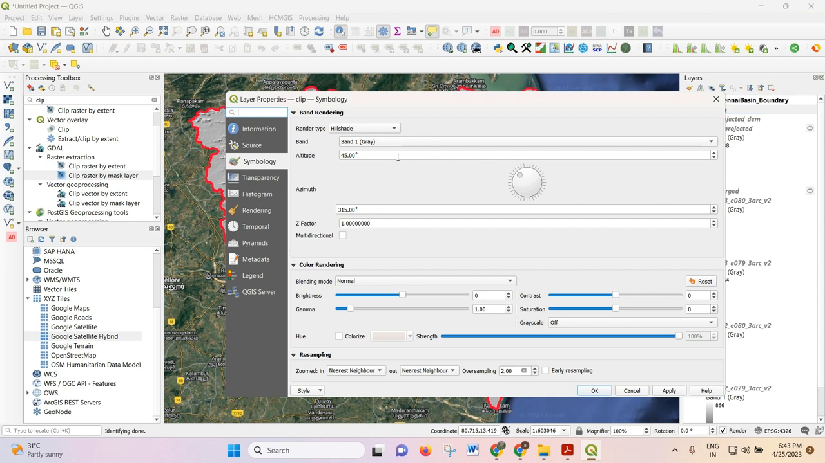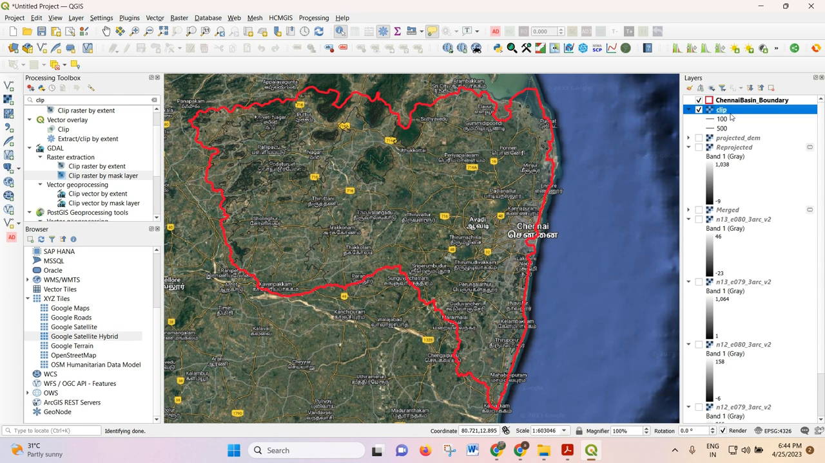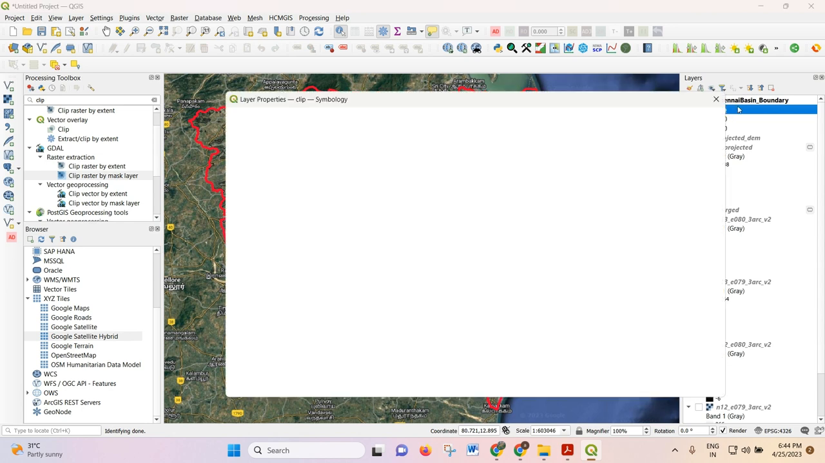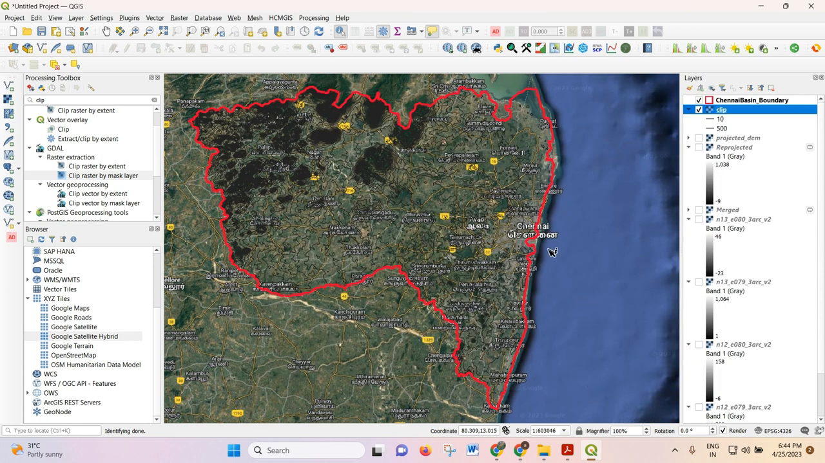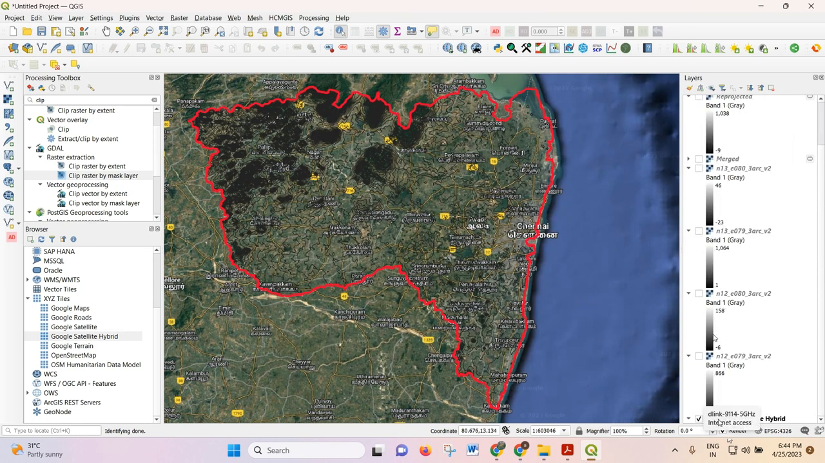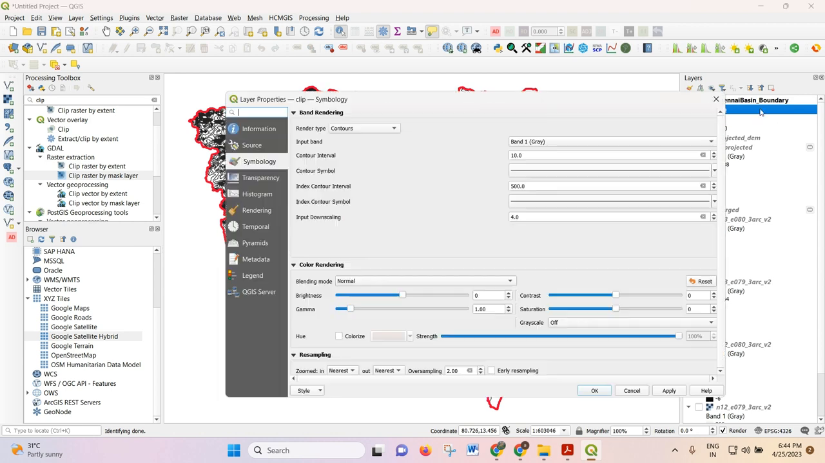And then we'll change the symbology to contours. So you can see the contour lines. You can change the contour interval also if you want. See, the interval is 100 meter, so it is not showing much. I'll keep it as 10 meter. Let's see how it's looking. I'll turn off the background Google satellite image. So these are the contours. Now the index contour interval also, if I keep 10, 100.